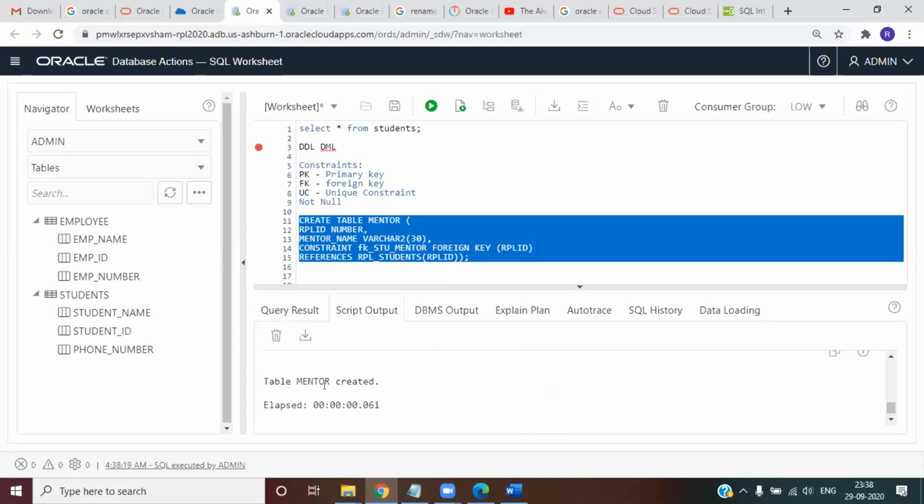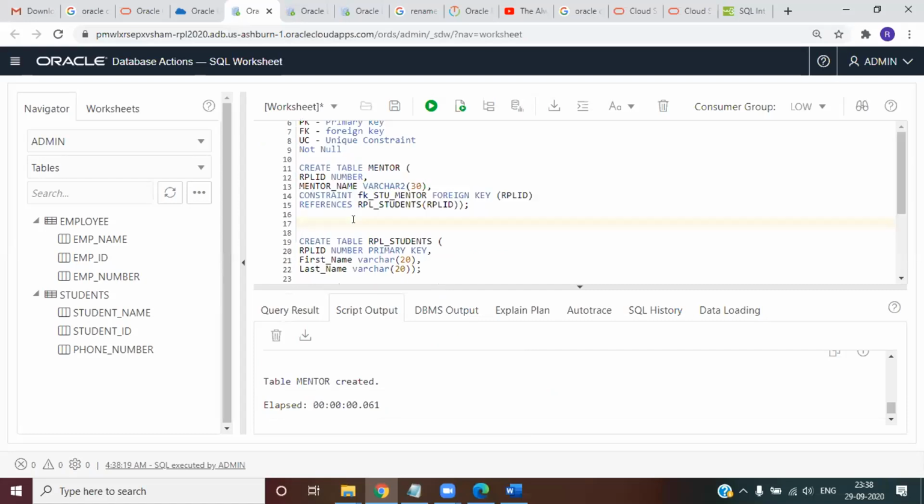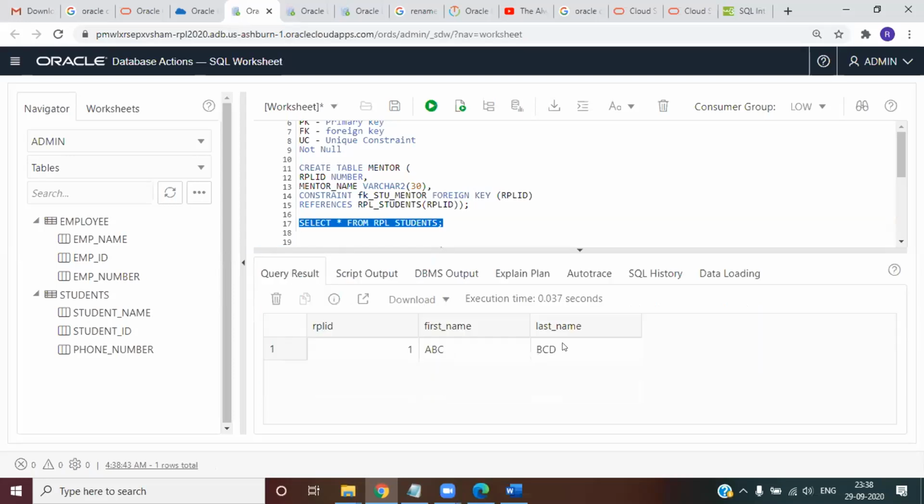Okay, table has been created, right? Before I add some data into the mentor table, I'll first check how many records are there in my students table. Okay, there is only one record. I'm going to add another record.